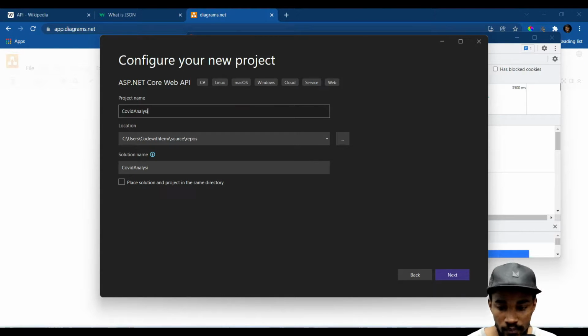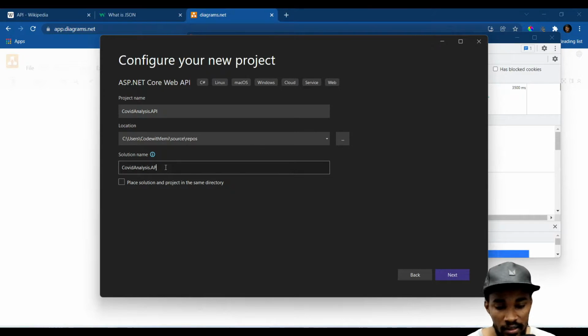I'm going to put API as the name of the actual API. So I'm going to remove that from my solution name, because this is the project and this is the solution. Under my solution, I'm going to have multiple projects. So we're just going to keep it as simple as this.